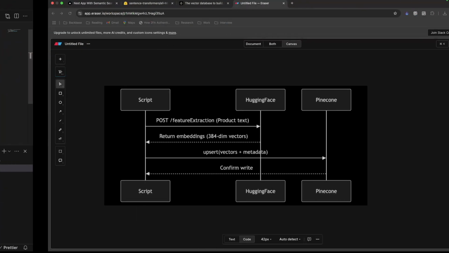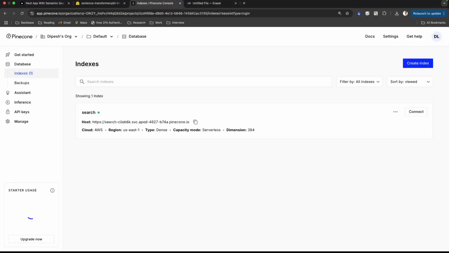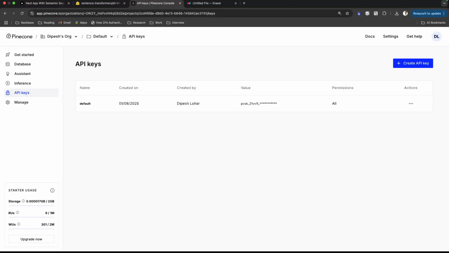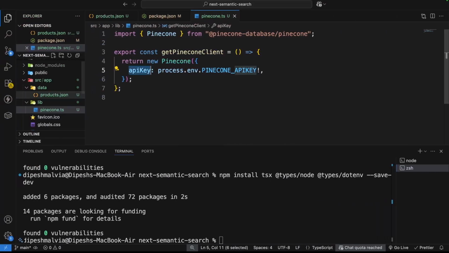All right. Now we need to get this API key. For that, you can go to Pinecone and log in. I already have a session, so I can log in, and you can just click on API keys. From this, you can get the API key. You can create your own one and just take that. So I will copy the API key into my .env file.